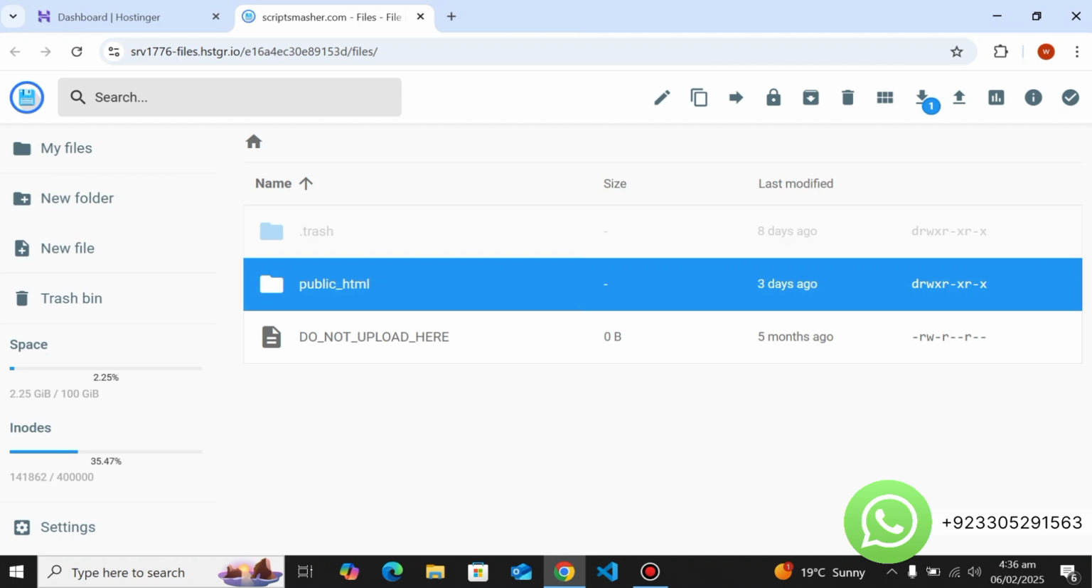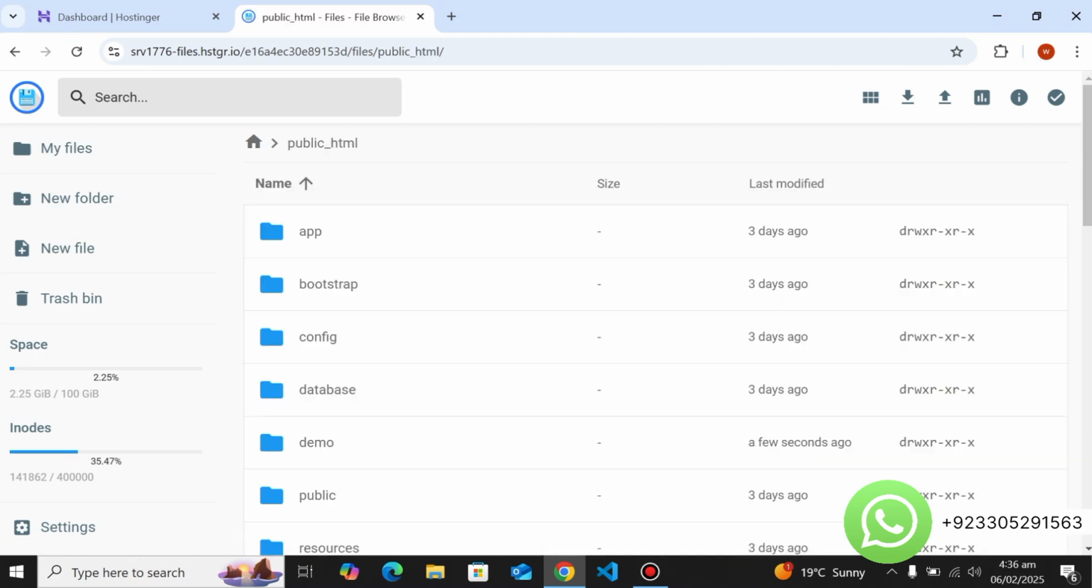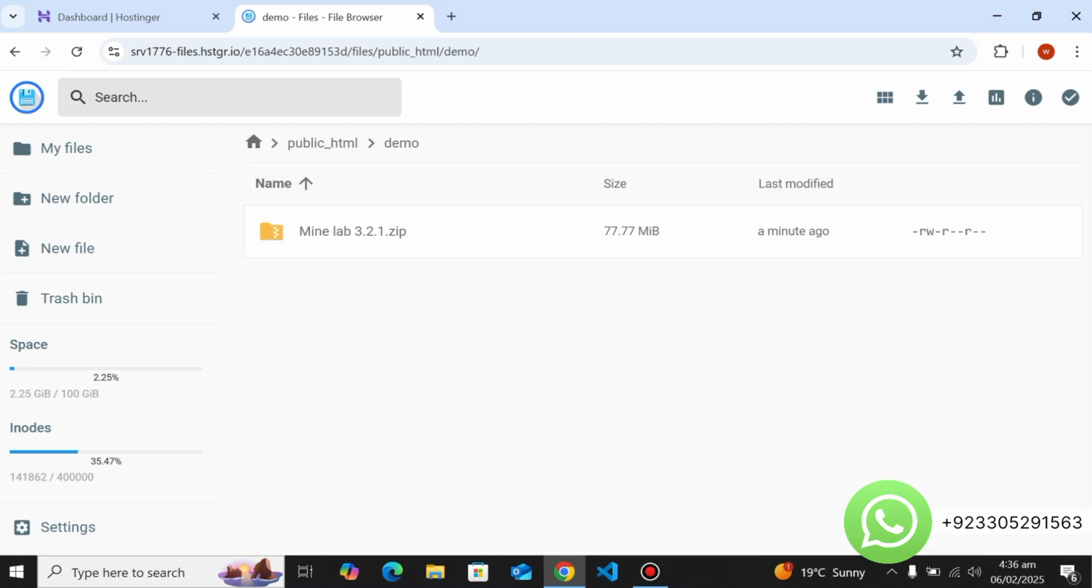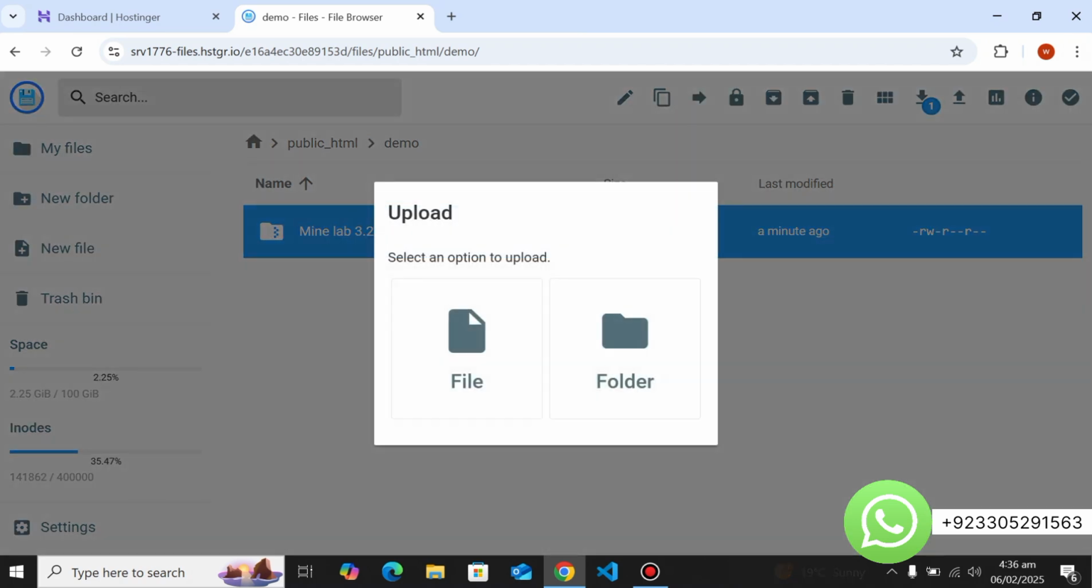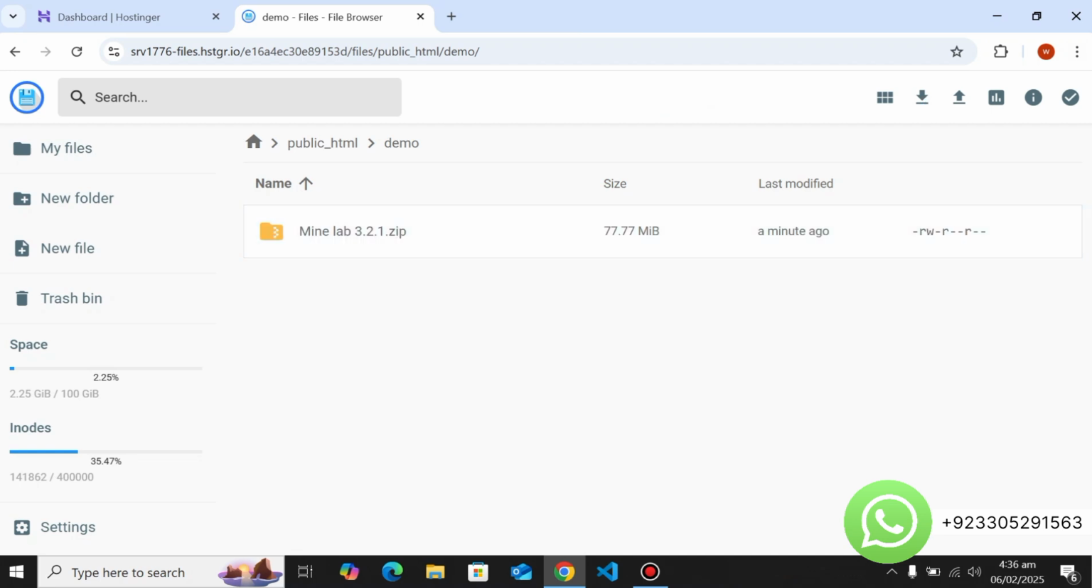So here is our public HTML folder. We'll go to it, and I will install this on my subdomain. This is my subdomain, and I will install my script over here. As you can see, I've already uploaded my script to my subdomain, but you have to first upload the script from here, and then you can install it.